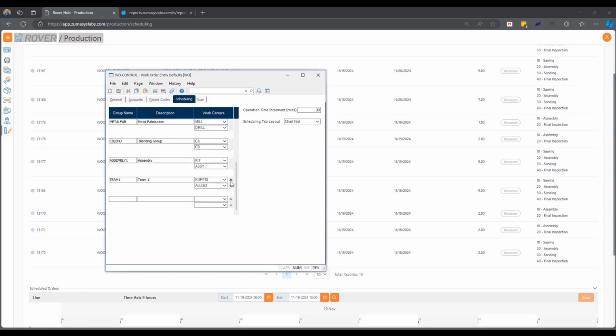And basically that's just an example of what a scheduling group might look like. So let's say I'm a supervisor, I'm a team leader, I'm a planner that is in charge of scheduling this team. Okay, so we have a group called Team 1 here, and we have people on it, and then we have also work centers.